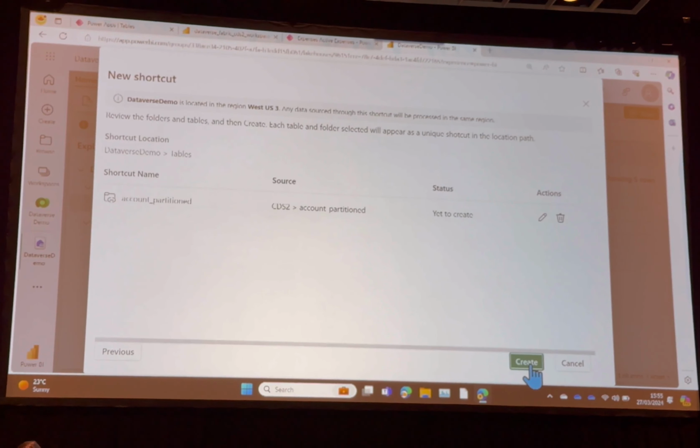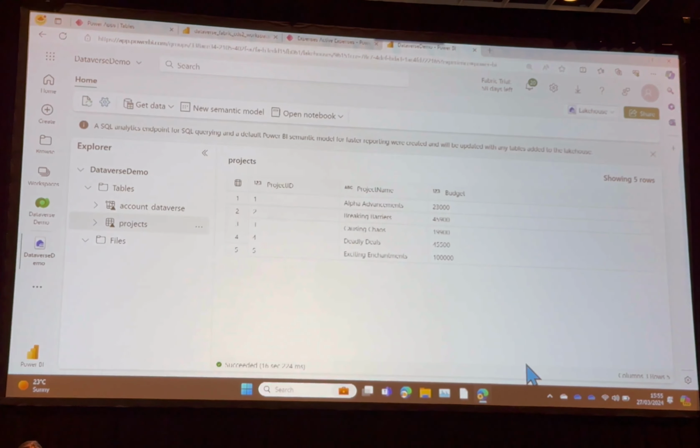So I can press the edit button, which allows me to change the name. I'm going to call it account Dataverse. And obviously you come up with good names, things that make sense. And then we're going to click create. Go for it. So, can I create shortcuts for, let's say, 500 tables and run SQL queries on them?